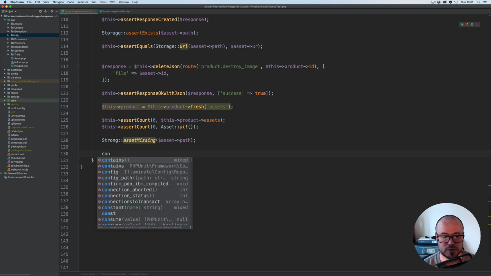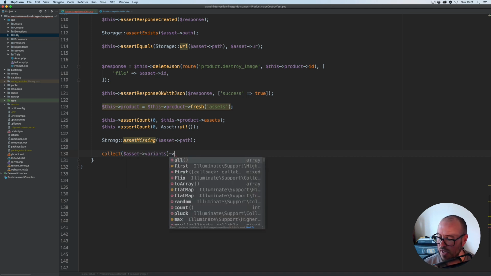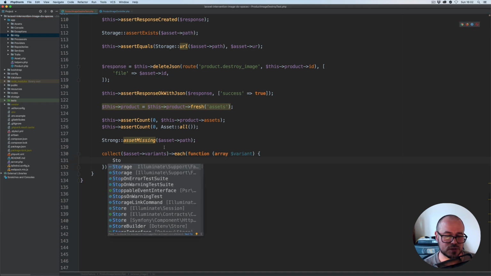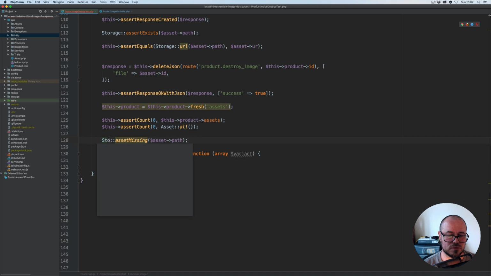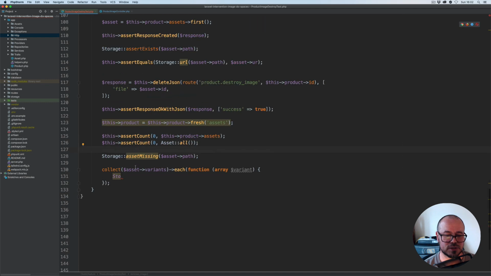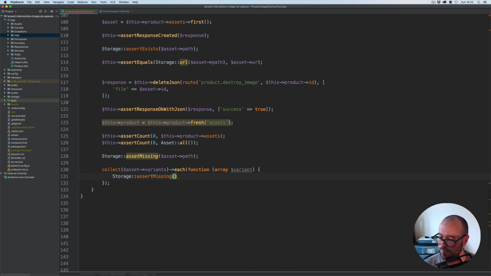So to do this, we're going to use collect helper to put asset variants array into the collection, and then we're gonna loop using each method on it function. Each variant is represented by the array variant, and we need to make sure that storage, storage facade, assert missing, and it's going to be variant path.